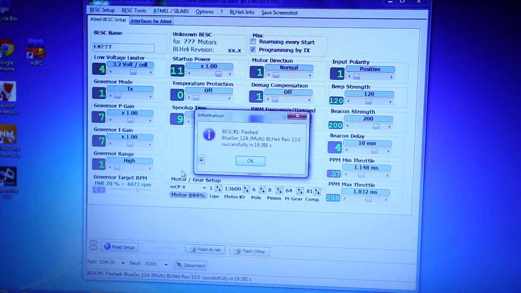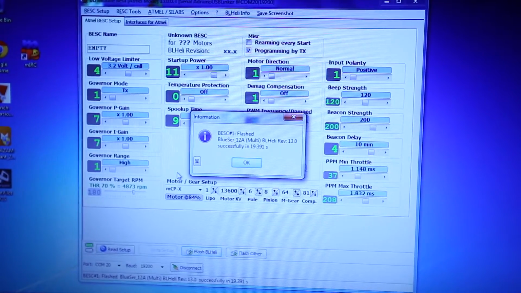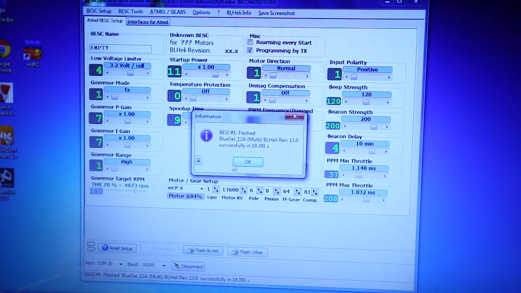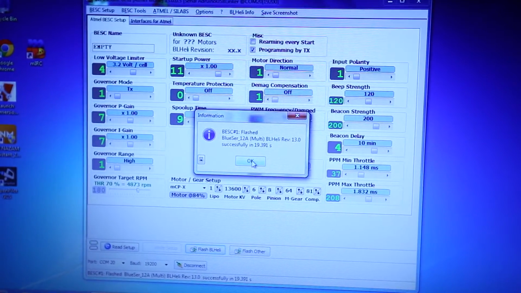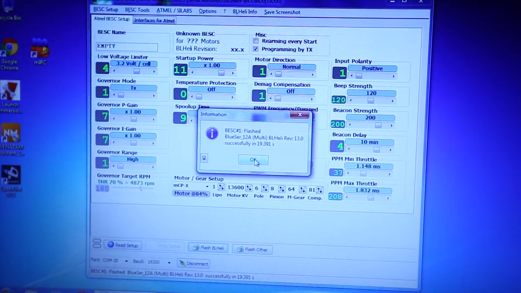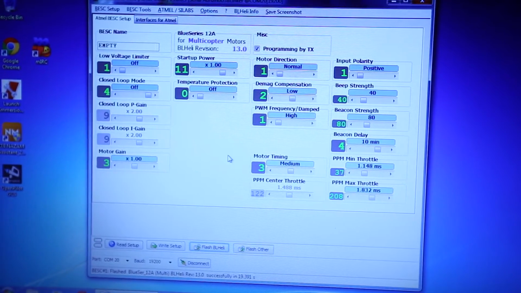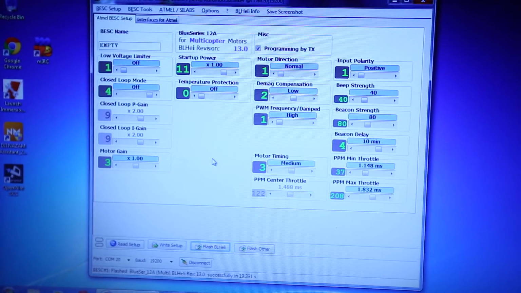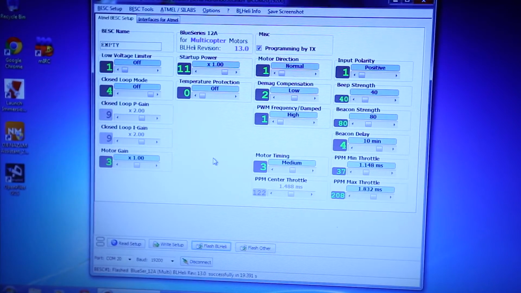So once that's flashed, you're going to get a flash successful, and it says it took you 19.391 seconds, and then you can kind of make a game and see how fast you can get them flashed from then on out, I guess. Once you've got that, you've successfully got BL Heli and whatever revisions out there flashed to that ESC.